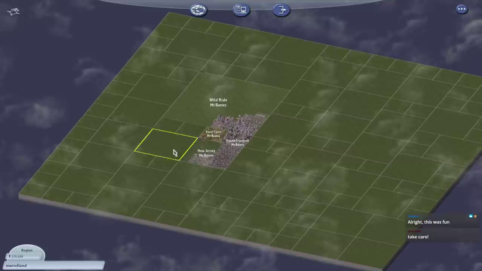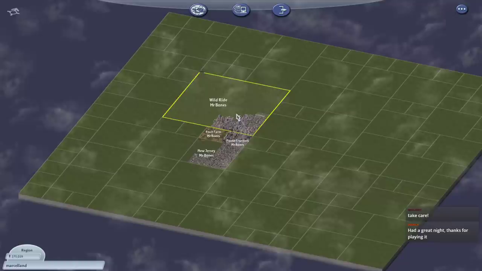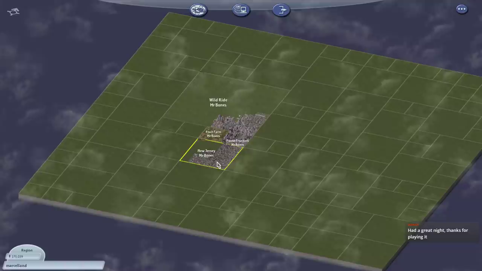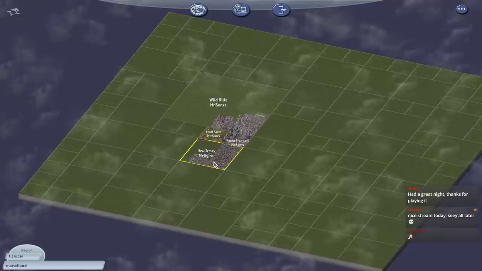I like this metaphor. Mr. Bones Wildride, big city, doing well, receives a lot of funding from the country. And then you have, like, New Jersey, which is just industry, poor, receives no attention, is in debt. It's kind of realistic, to be honest.